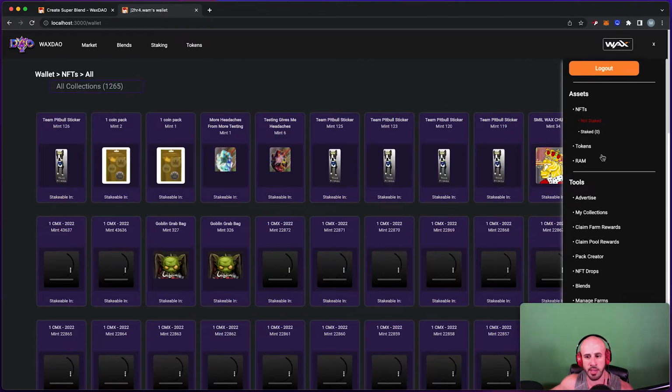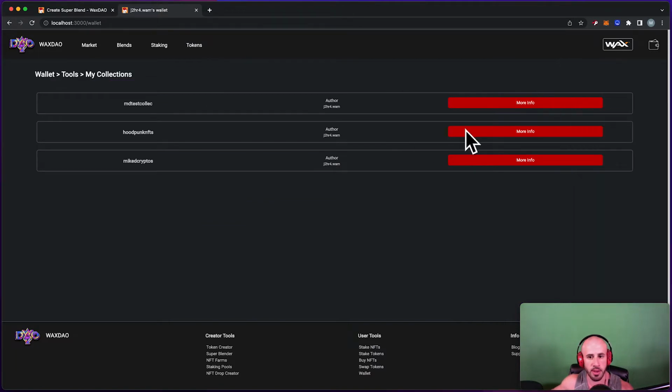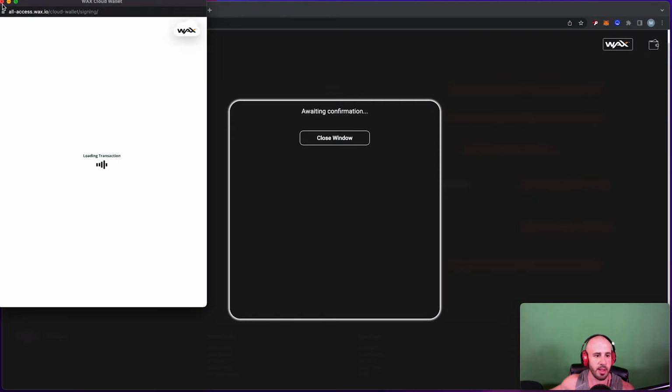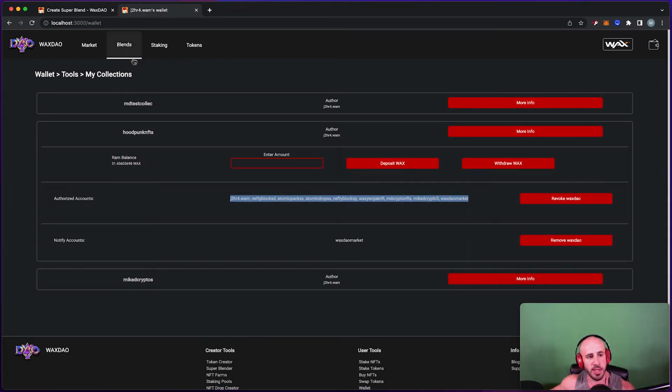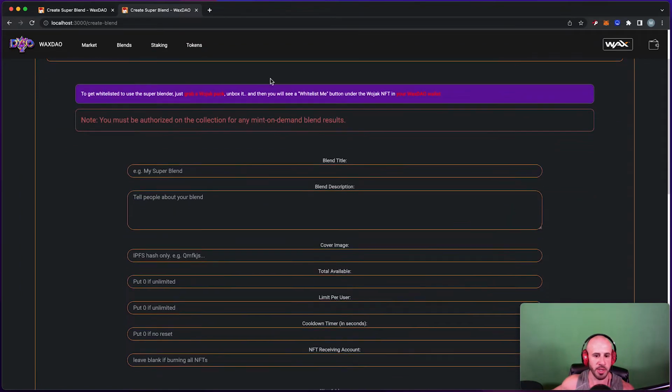If you go to wallet and then just go to My Collections, you'll see a list of your collections here. And then if we click More Info, it will tell you what accounts are authorized on this collection right here. I see a button to revoke WaxDAO because WaxDAO is authorized on my collection. But if it was not authorized, you would see a button that says Authorize WaxDAO. And then all you got to do is click that, and it'll ask you to sign a transaction. Once you do that, WaxDAO is authorized. You only need to do this for mint on demand blend results, not pre-minted, not fungible tokens. So it's probably best to just do it though, because I'm sure you're going to use mint on demand results.